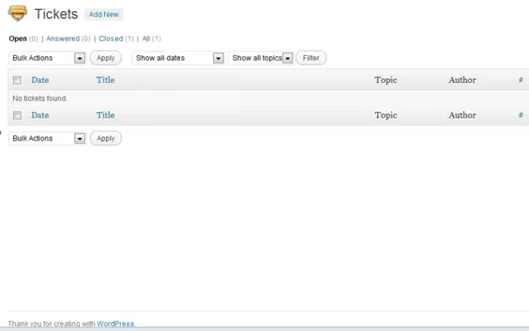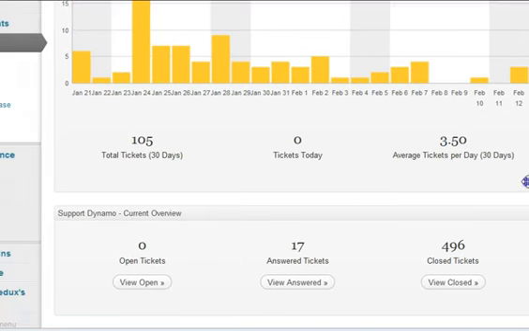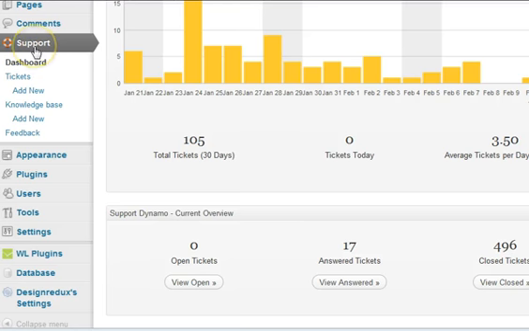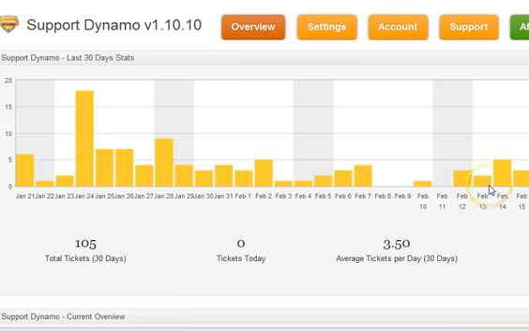So when you go through here, actually I'll come back to tickets in a second, but if you were to go to Dashboard, if you look over here on the side, you see you have Support, and if you click on Support, it'll extend down the menu, and you've got your Dashboard, which is what we're looking at here. Tickets, add new, knowledge base, add new knowledge base article, or feedback, and I'll go through each one of those quickly as well.